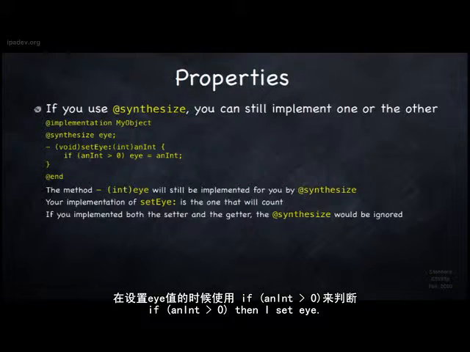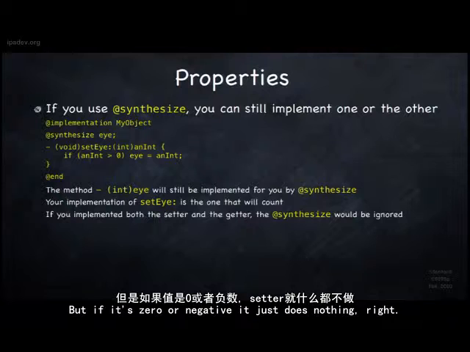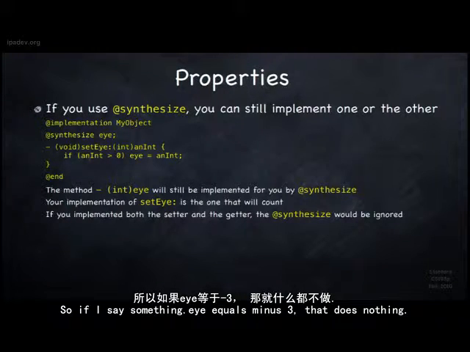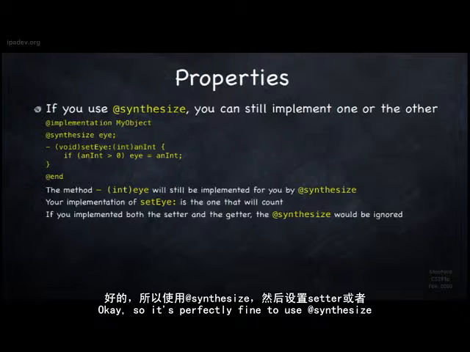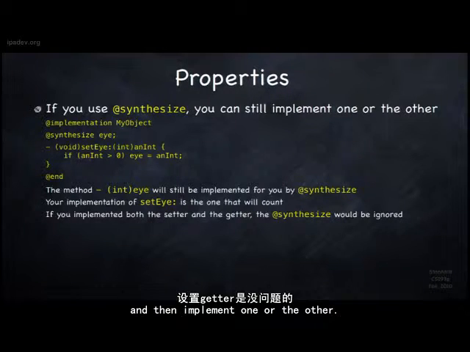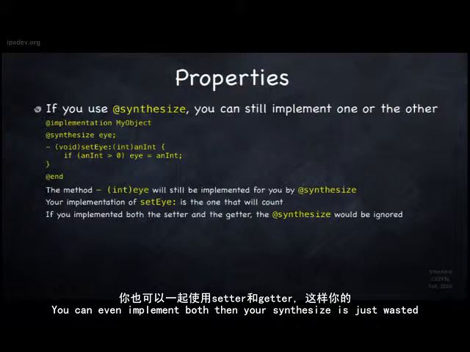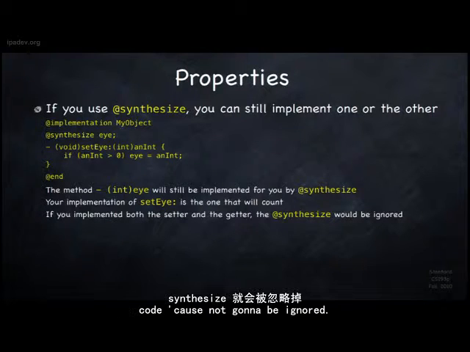If the int is greater than 0, then I set i. But if it's 0 or negative, it just does nothing. Right? So if I say something.i equals -3, that does nothing. If I say something.i equals 4, it'll set i to 4. Okay, so it's perfectly fine to use synthesize and then implement one or the other. You can even implement both, then your synthesize is just wasted code because it's going to be ignored.